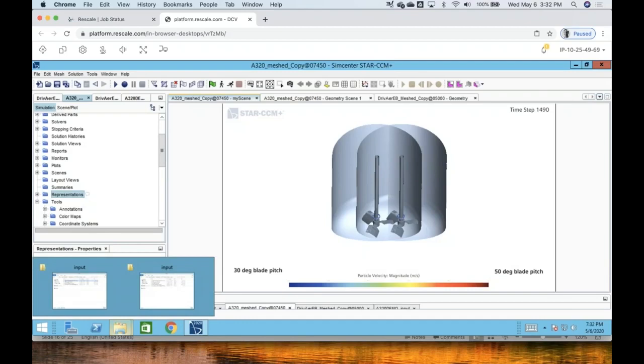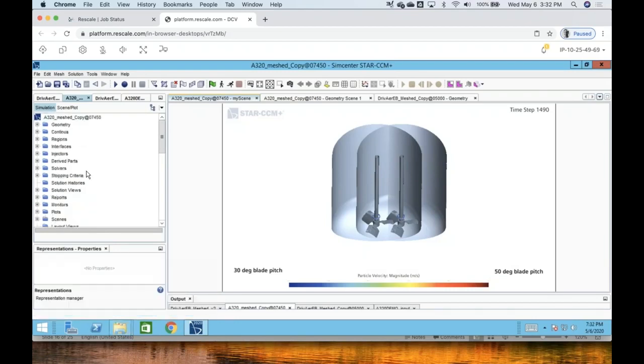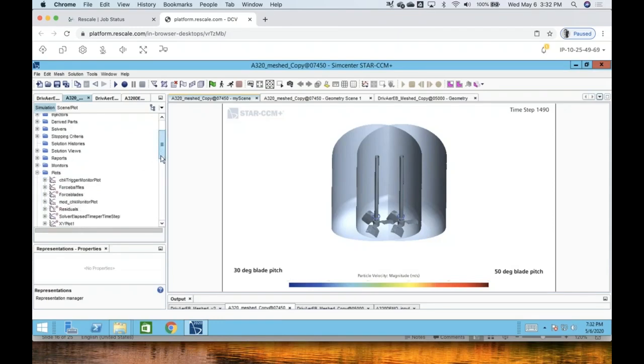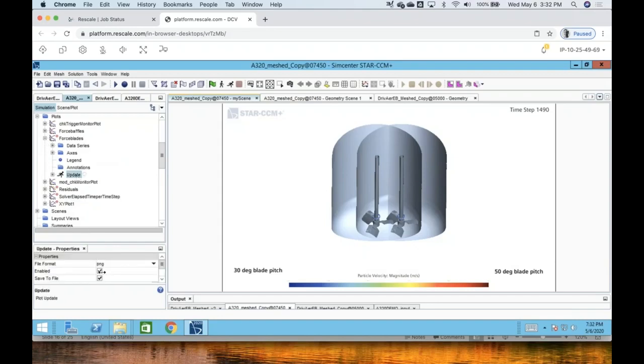Now I need to set it up for solving. So I'm going to come back here. Typically, you approach this the same way you do on a desktop or another HPC environment, but I'm going to do a couple different changes here. My stopping criteria are set. Those are fine. And on my plots, Star CCM Plus has the ability to enable hard copy jobs on the plots, or plots and scenes, automatically. So I've got that set here.